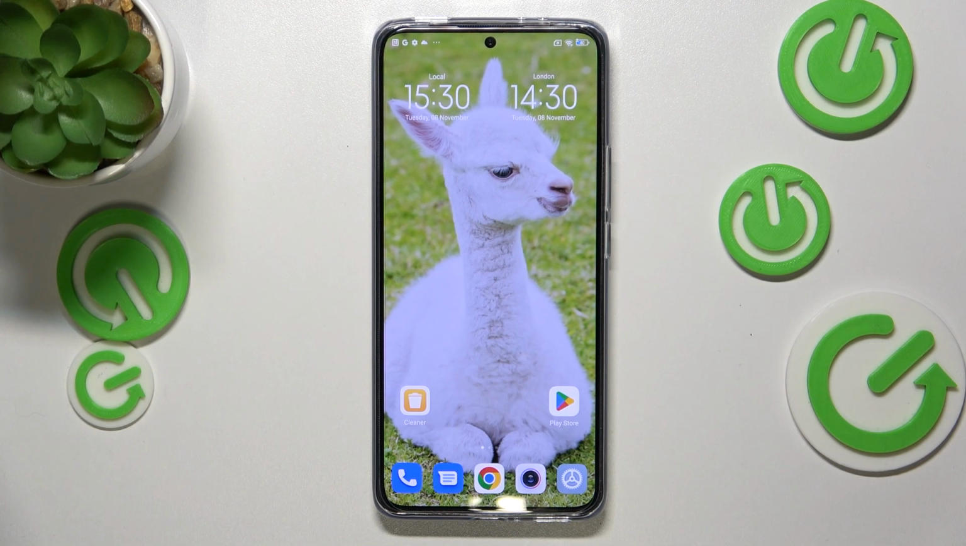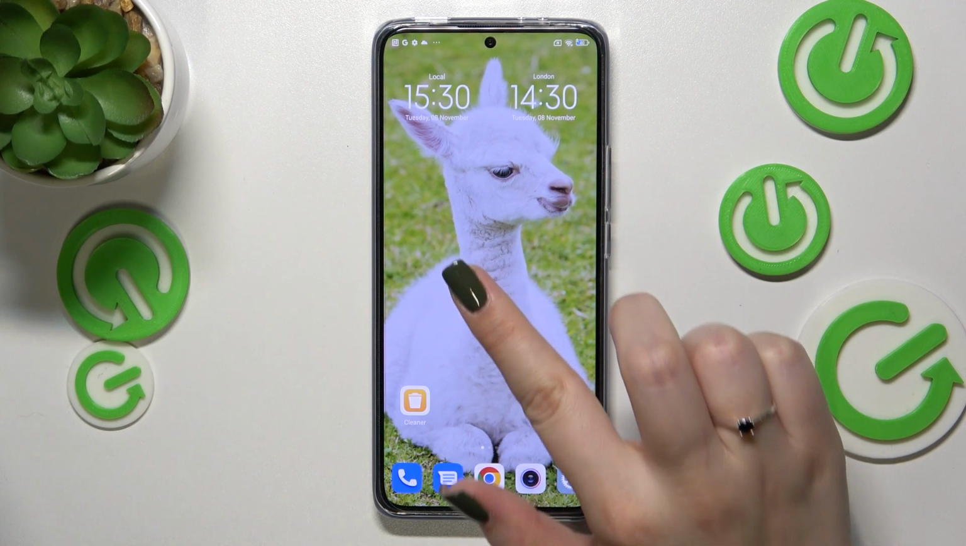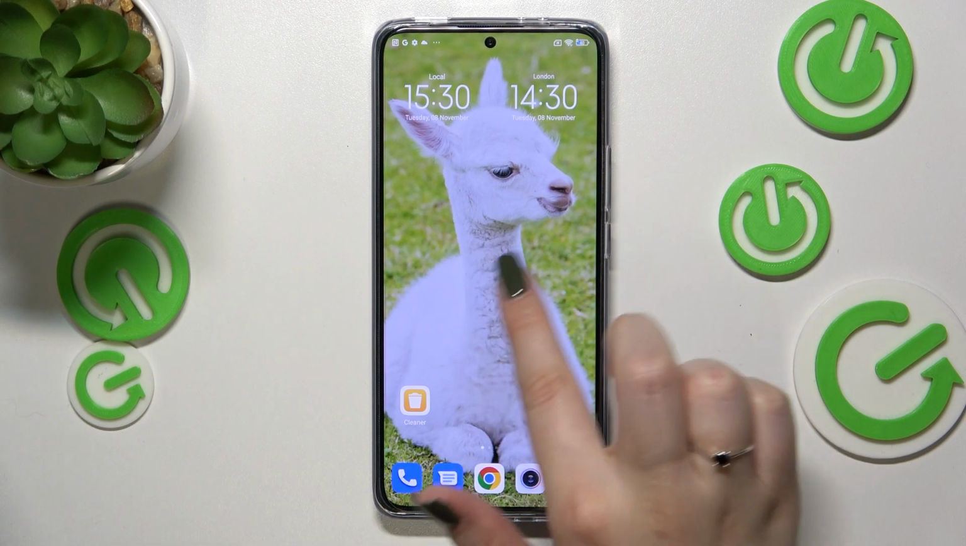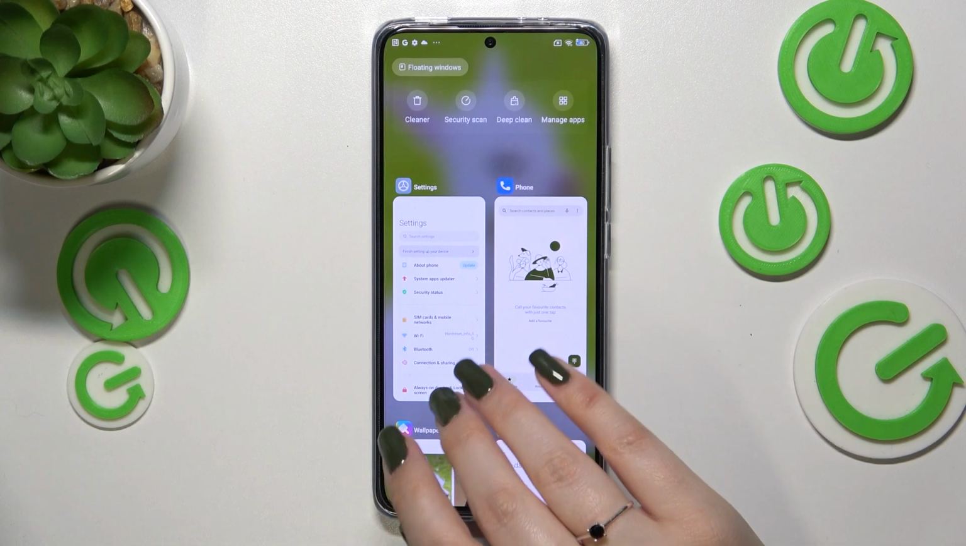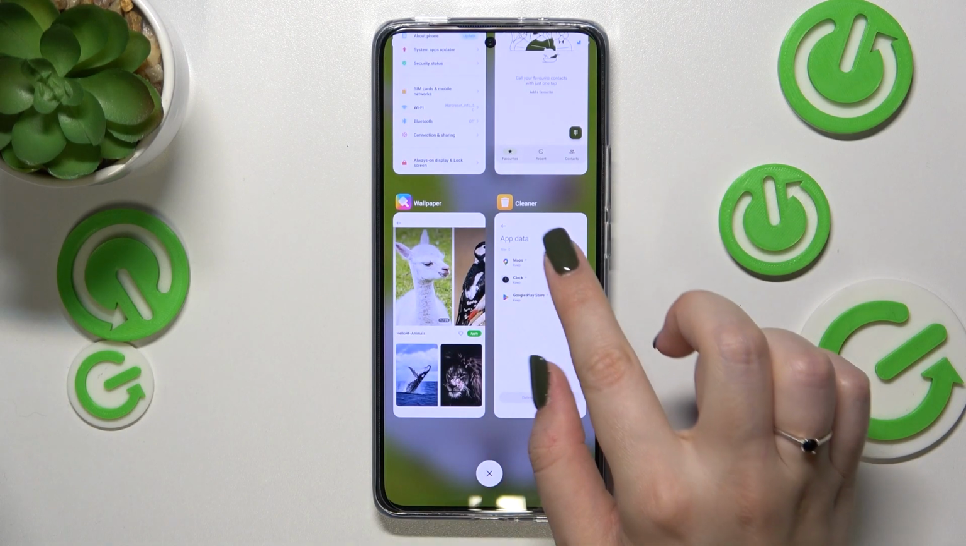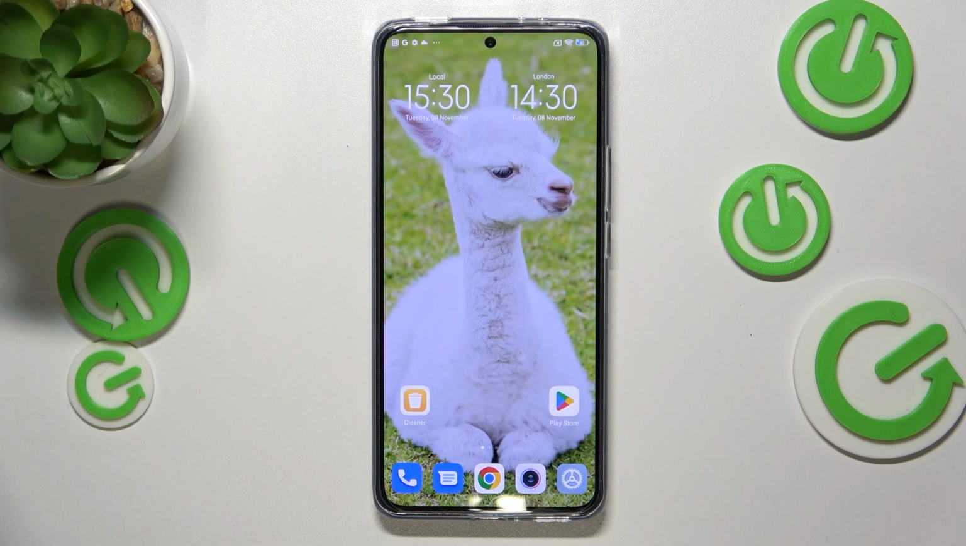And if you'd like to open the recents, you just have to repeat the gesture. So swipe your finger from the bottom to the center of your device, but right now do it slowly and hold your finger somewhere here. So just like that. And right now you can release the finger. And as you can see here, we've got all previously opened apps. So basically that's all. This is how to set the gestures on your Xiaomi 12T.